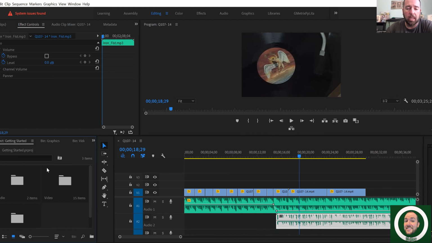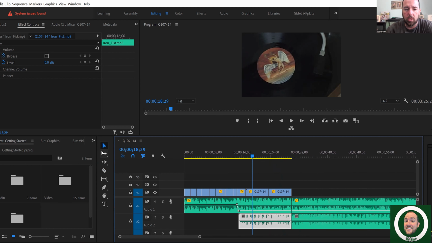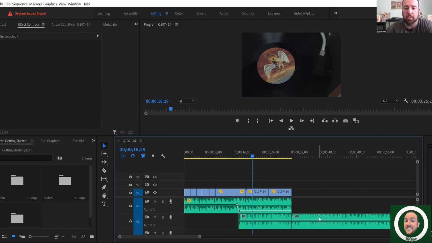Well, let's do this first. Let's just cut the music right at the end of the video. Take your razor tool and clip the track on A1 and the track on A2. You use the razor tool to clip both of them, and then with your selection tool, click on the extra part, and hit backspace or delete.